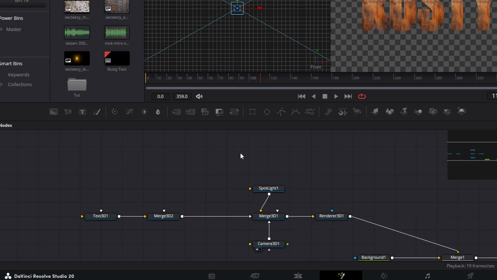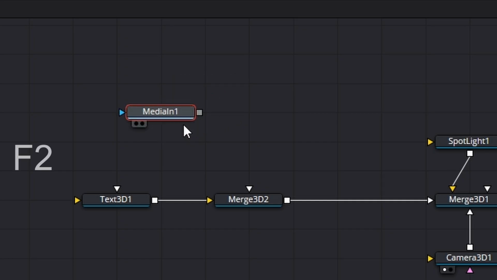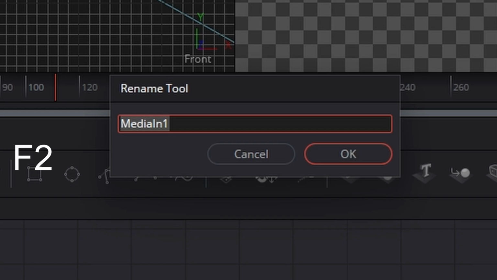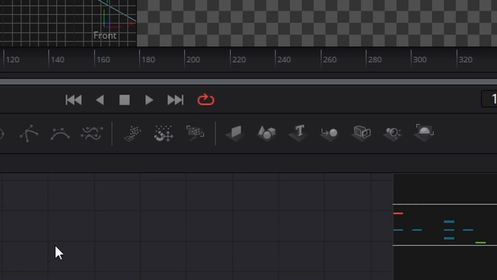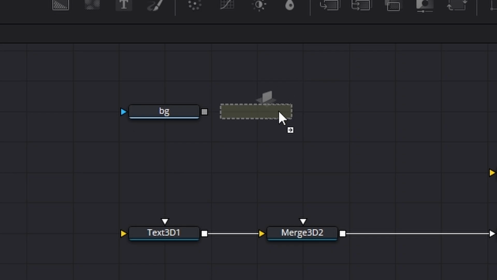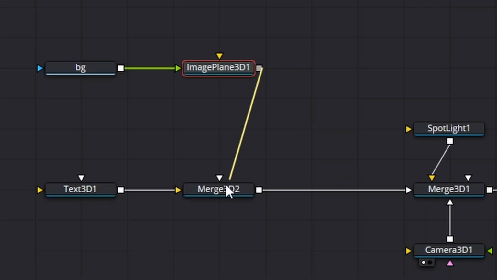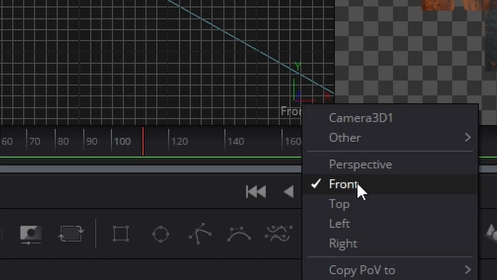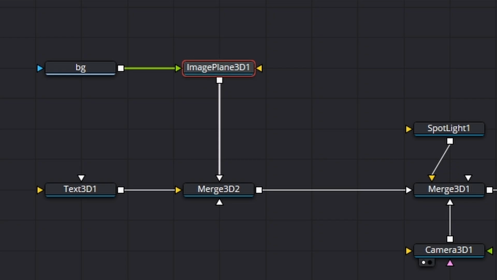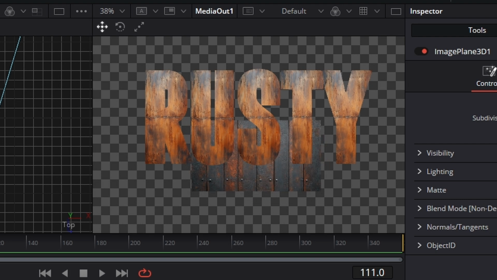Let's add a background. So what we're going to do is bring in our background node, F2 to rename it. Now I can't connect that into any merge because it's a 2D object in a 3D world. So the way you do it is you bring in what's called an image plane and you connect it to that. You can then take that and connect that into your scene, and we can now see it's sitting behind our text. Let's go to the top view. So there's our background. So let's move that right back.